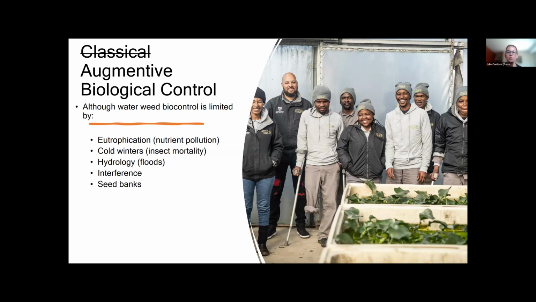when it's cold, the insects die. When it floods, the plants wash out. We get interference from chemicals and these seed banks. If we adopt an inundative mass release program in the absence of herbicide operations, we can get control.